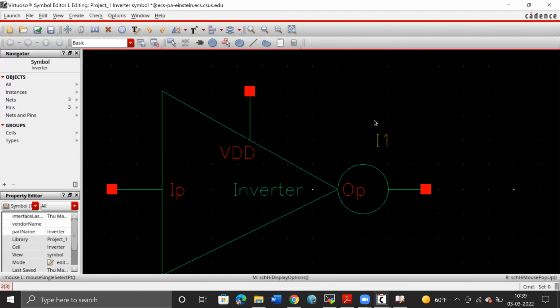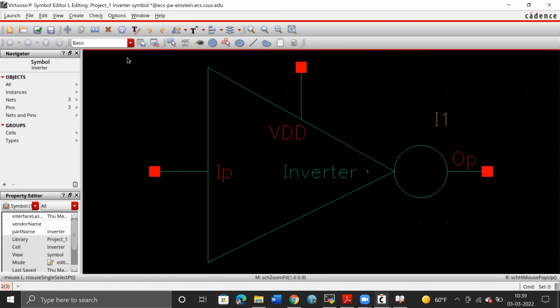Now my symbol looks ready for use. I'm going to do the same thing that I did with my schematic and press check and save. As you can see, there are no errors. That means that I've successfully created my symbol to instance the schematic that I've just created.